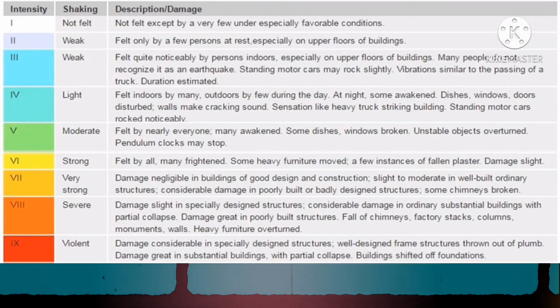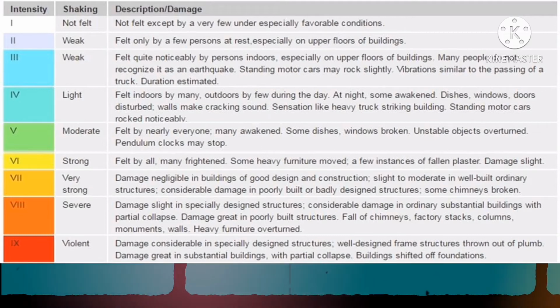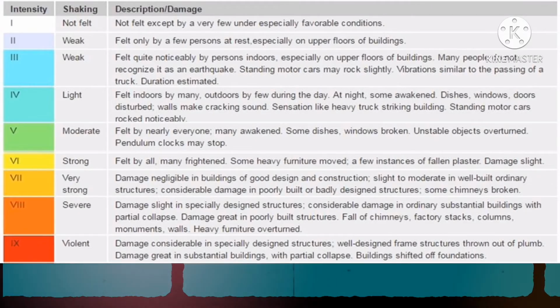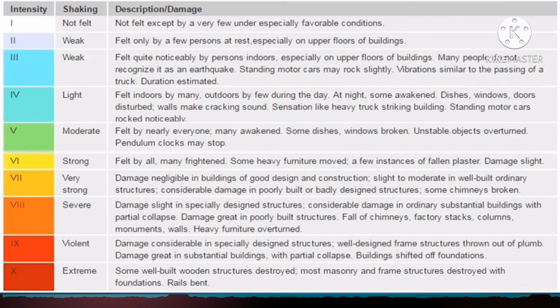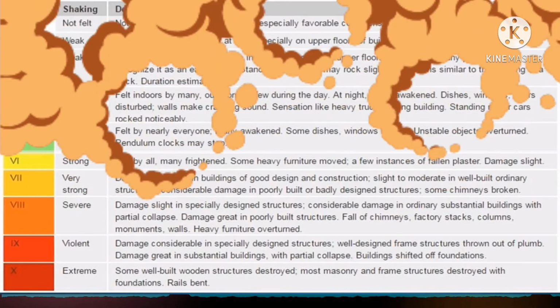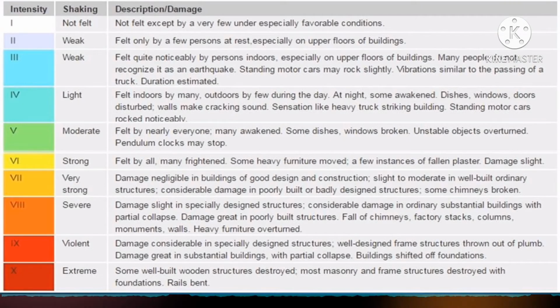Intensity 9, violent. Damage considerable in specially designed structures, well-designed frame structures thrown out of plumb. Damage great in substantial buildings with partial collapse. Buildings shifted off foundations. Intensity 10, extreme. Some well-built wooden structures destroyed. Most masonry and frame structures destroyed with foundations. Rails bent.